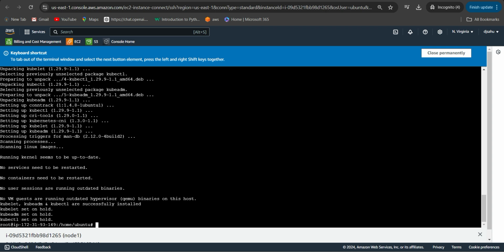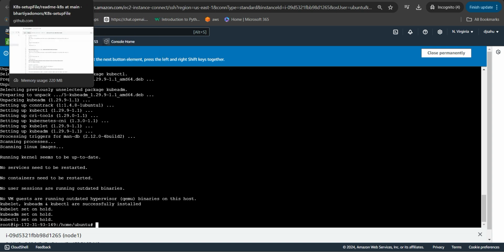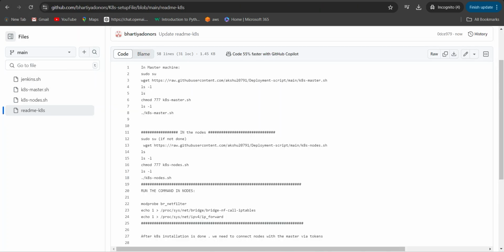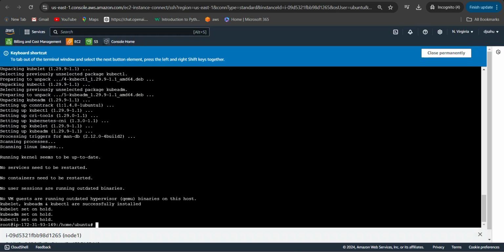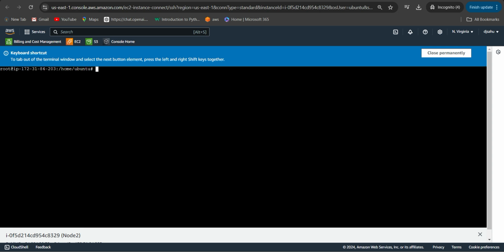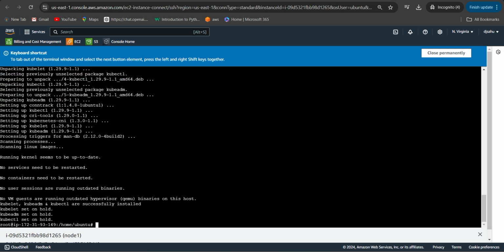Now let me go to the script file. What is it saying? It is saying that after this, run this command on the nodes. So let me copy this command and let me run it on this node. First let me clear this and let me paste it here, and here as well.